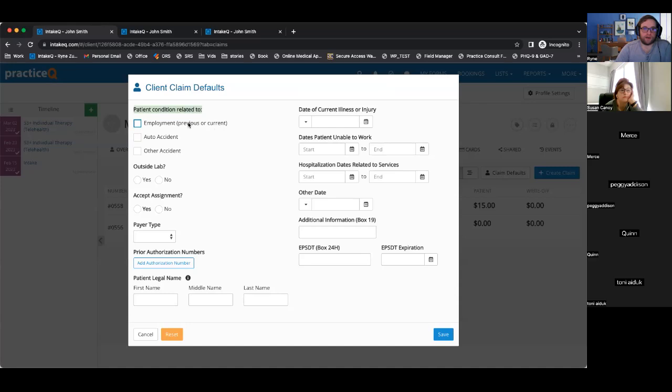So let's say it's a workers' comp claim or auto accident. You can put in the date of the injury. If you're doing labs, you can do that. I always mark accept assignment, which basically means that the insurance company is going to be paying me instead of paying the client. That really only more so applies for out of network claims, but I do select it nonetheless. Payer type usually going to be CI for commercial insurance. And then you can also add in prior authorization numbers here as well.